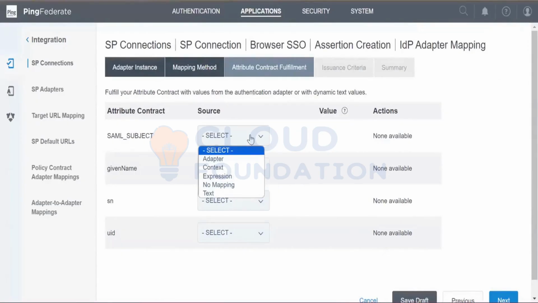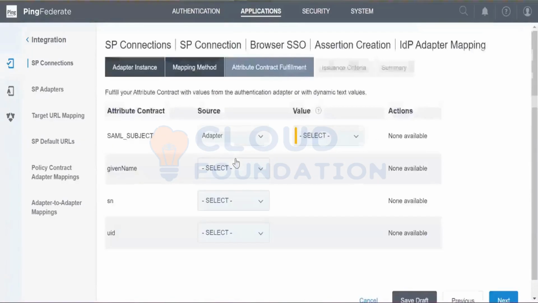Here, there are different options. First of all, we will be seeing the adapter, then the data store. Text format means it's like a static format. Text means we can send one value, and that value will stay the same for all the users. For example, company name is equal to Zoho, like that. It will be the same for all the users, right? You can have the text format.